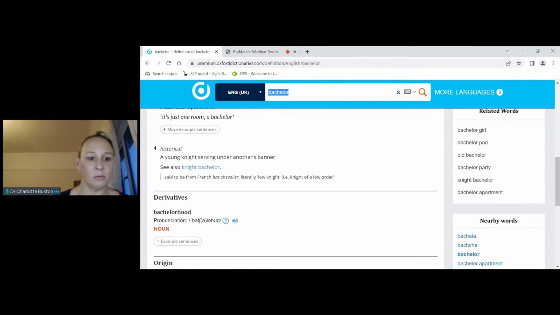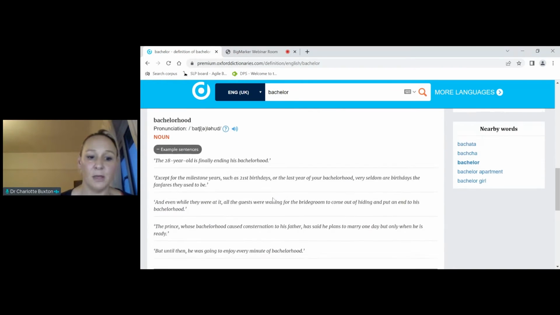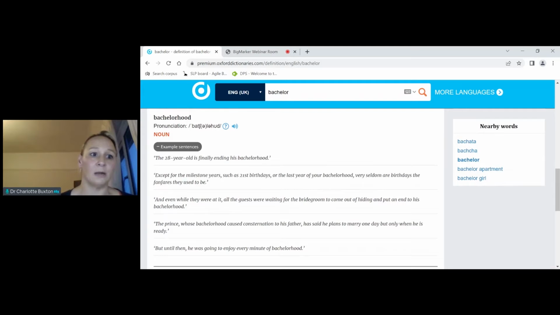Scrolling down through the entry, you can see we have the derivatives section here. Now, derivatives are words that are related to the main head word. So we have bachelorhood here, which is obviously derived from bachelor. It doesn't have its own definition because it lives underneath the main entry for bachelor, but it shows you the part of speech and it has its own pronunciation, which I'll talk about a bit more in a moment. And it has some extra example sentences, so you can see how it is used in context.